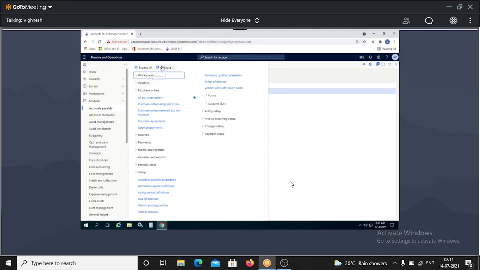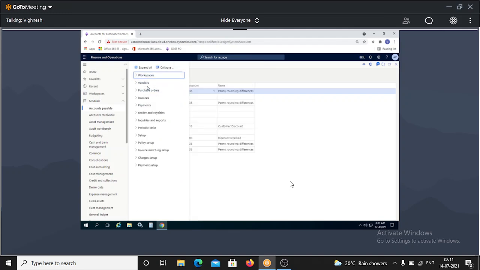Okay, guys. So yesterday we discussed the entire purchase order process: creation of the purchase order, GR and invoice, along with the charges. Today we'll again create the purchase order and see the entire flow along with the discounts.